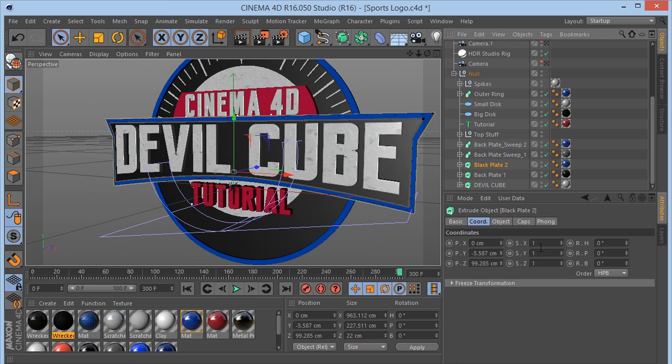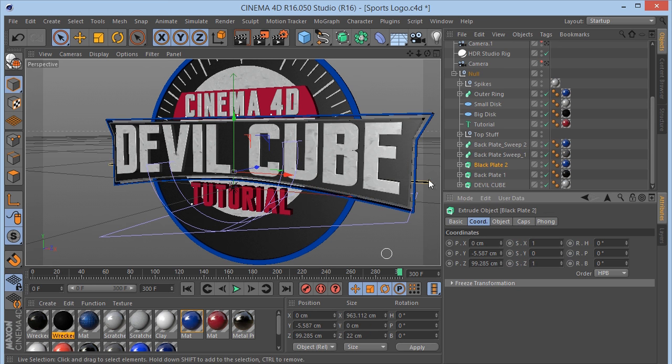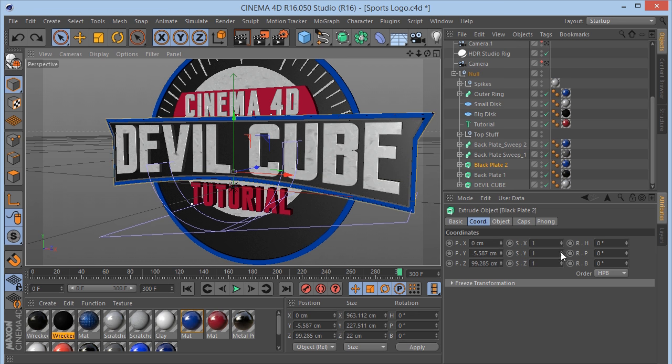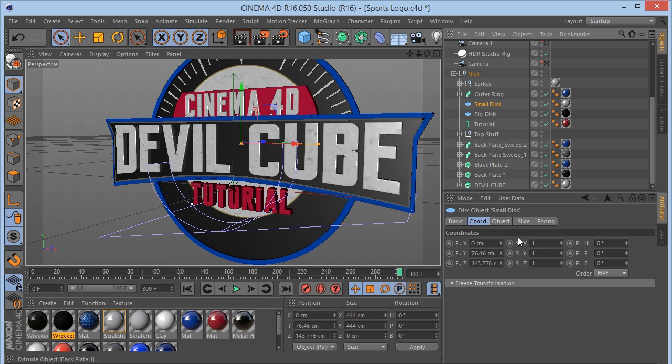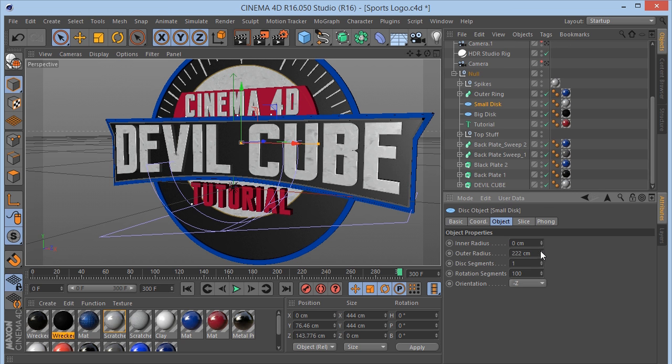Let me just do it for the backplate too. If I set the Z to 0, you see, oops. Yeah, so if I go ahead and change the letters, that happens. The X, yeah, so you want to keyframe the X. So yeah, it's pretty simple, not too complicated. Then the disk, you want to keyframe the radius, so the outer radius and the inner radius. You want to set that to 0, and then set that out to 222. And the same happens to the bigger disk.